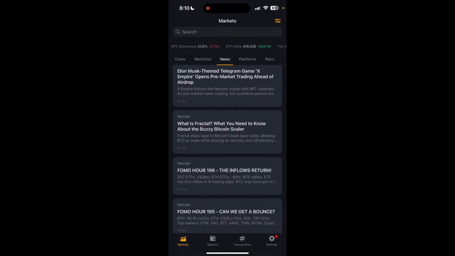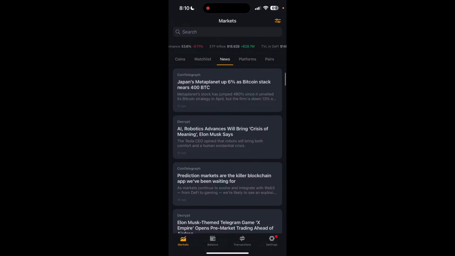Each airdrop will have specific requirements, such as holding a certain cryptocurrency, completing a task like following social media accounts, joining a Telegram group, etc., or registering on their website. Ensure you meet all eligibility criteria before the deadline.